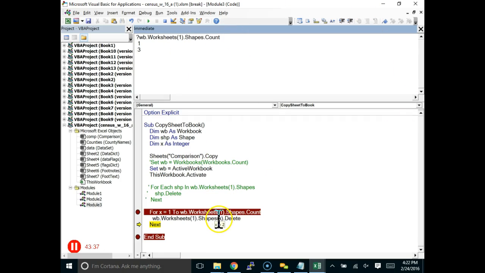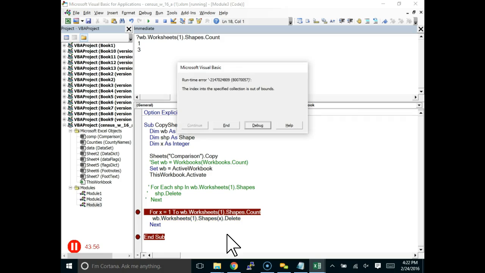I am about to tell it to delete X number what? I'm about ready to tell it to delete the 3rd shape in the collection. How many are there? There's only 1 right now. I deleted 2 of them. And so this is going to say, sorry, no can do. I'm going to save just for kicks. Shouldn't crash. Index to the specified collection is out of bounds. Tried to look at shape number 3. There's only 1 in that collection. Can't do it.